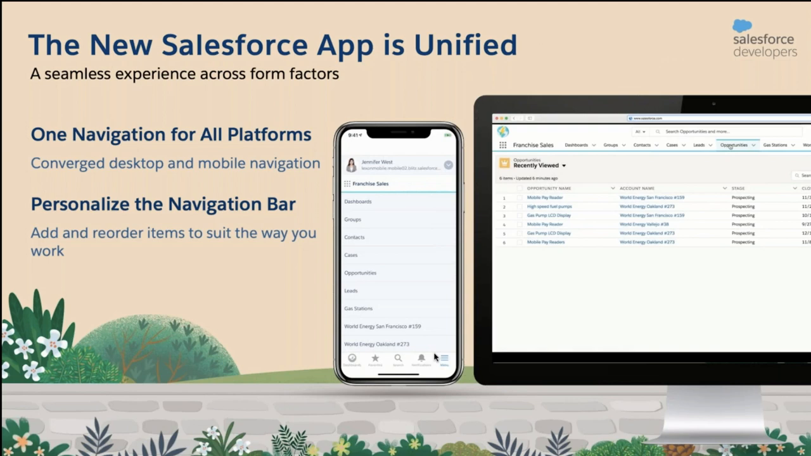If you see on the screen currently, you can see my desktop experience and also the mobile experience. On the desktop experience, you can see the app launcher, and you can see the same app launcher even on the mobile. And whatever tabs you're seeing there, you can see them as the menu items here. Not only that, you can personalize the navigation bar. You can drag and drop the navigation items. For instance, if I drag that opportunity and bring it to the front in my desktop environment, boom, there you can see on the mobile as well, that is brought to the top, that is the first one.